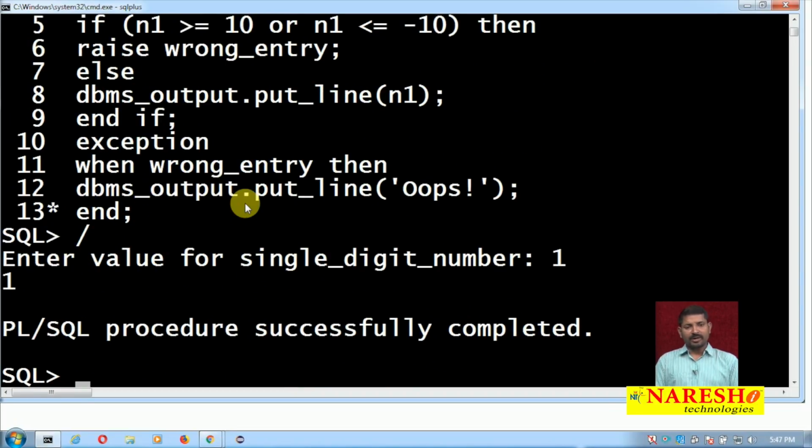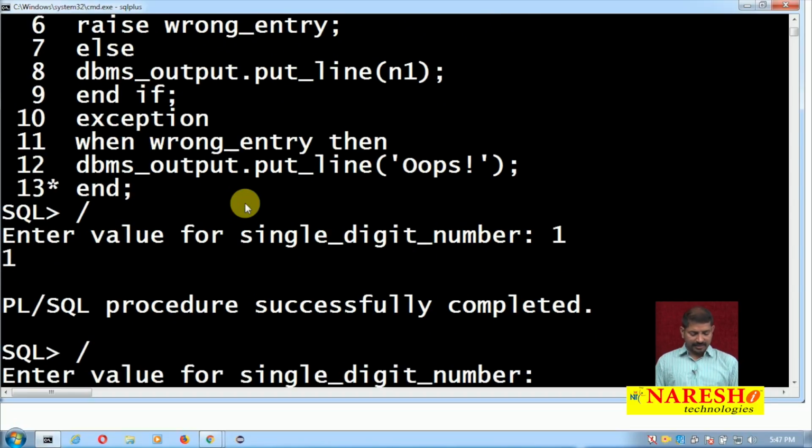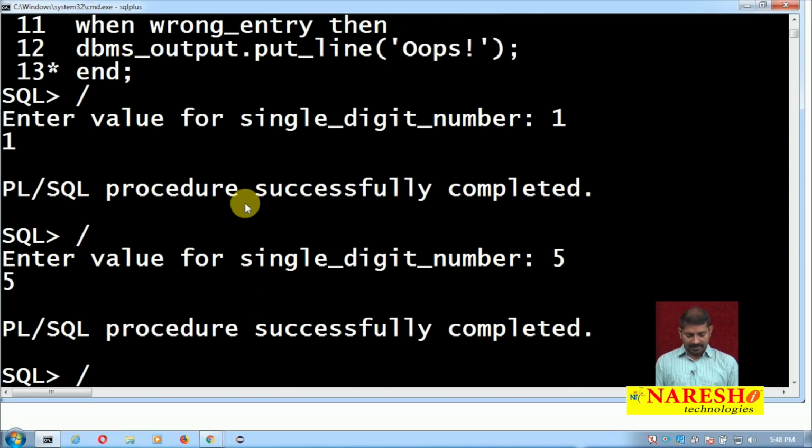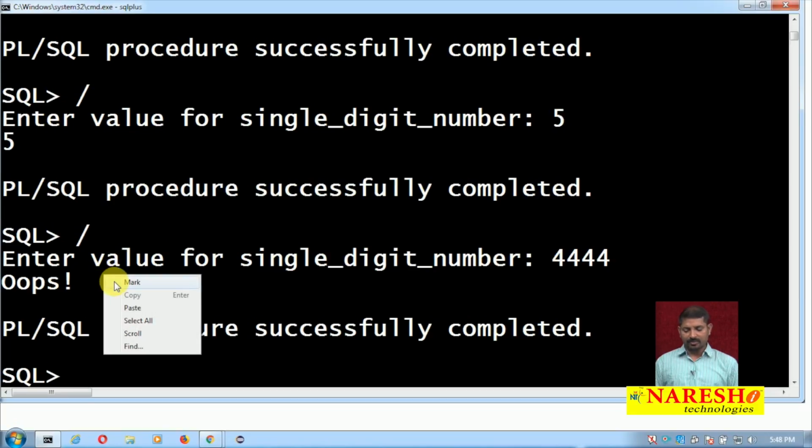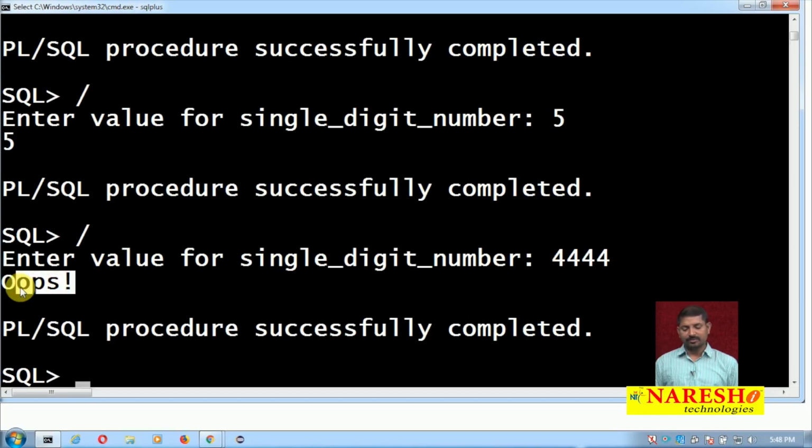See, I run this program, and if I enter any single digit number, then the number is returned. But if I enter any other value which is not a single digit number, then it gives a different output. It says something is wrong. Oops.